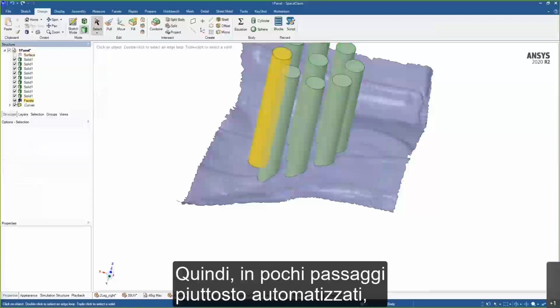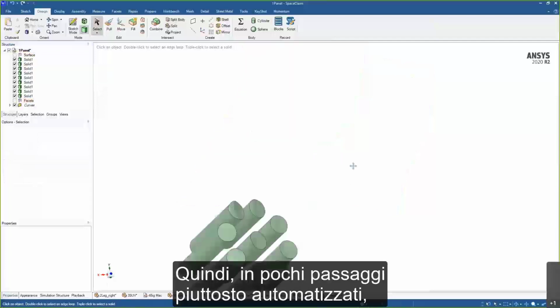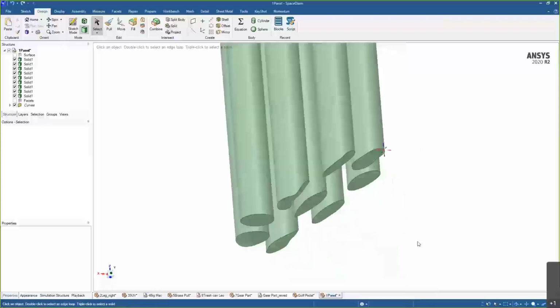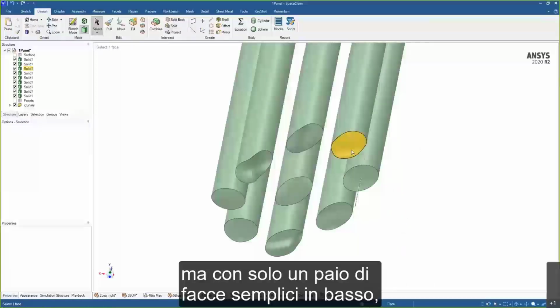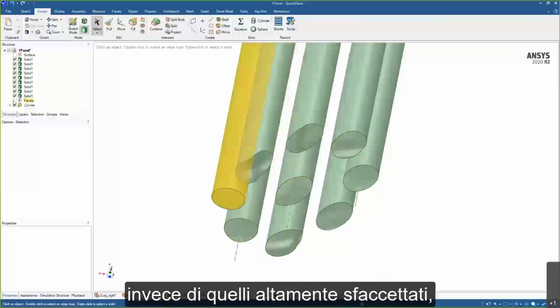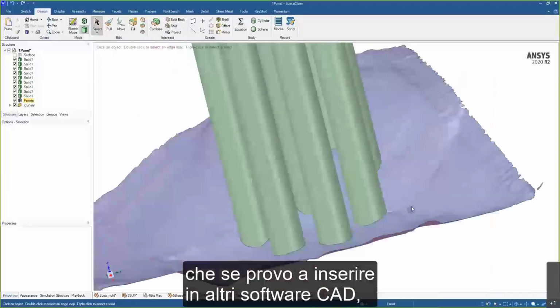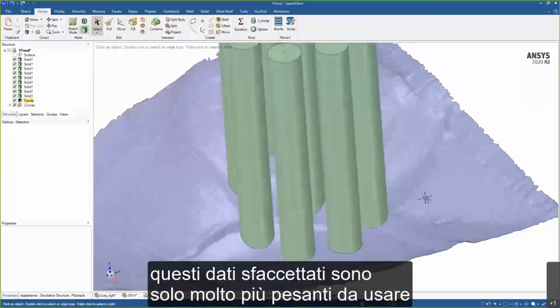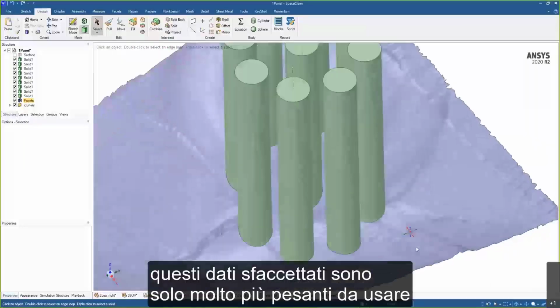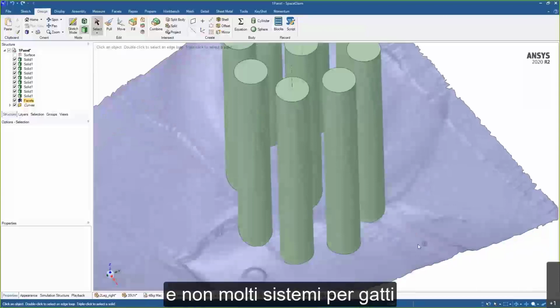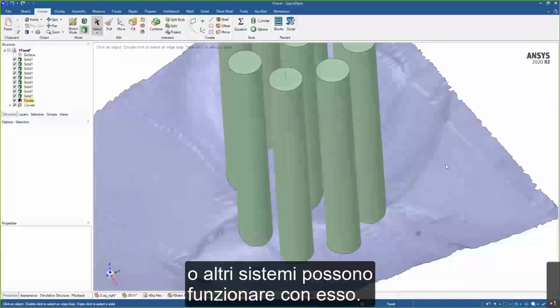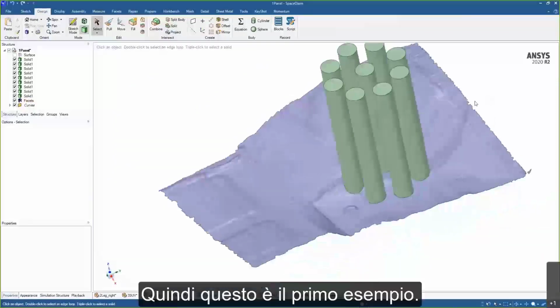So in just a few pretty automated steps, I now have this custom forming to my scan body, but with just a couple simple faces at the bottom instead of those highly faceted ones, which, if I try to bring into other CAD software or I want to manufacture, this faceted data is just a lot heavier to use, and not a lot of CAD systems or other systems can work with it. So that's the first example.